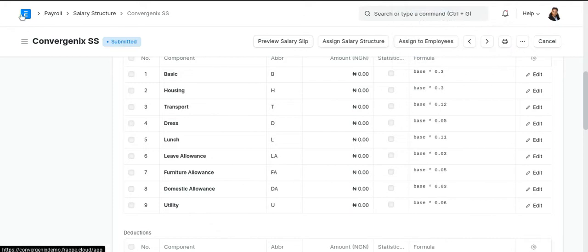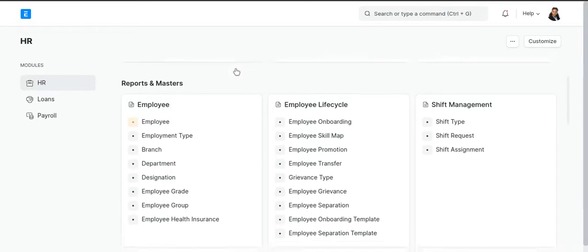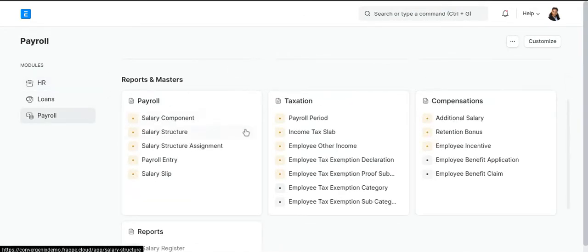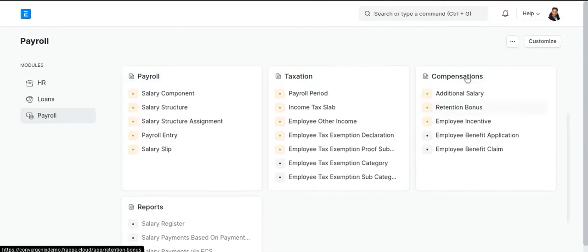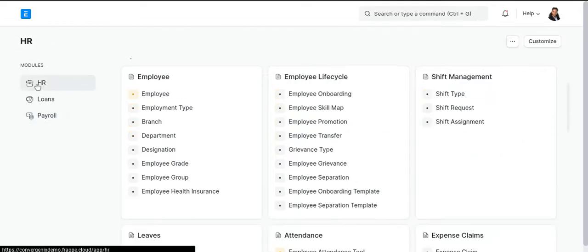Then we have the additional salary feature. This is important in cases where, for instance, you sanction an employee or you fine an employee, you can actually deduct it from their salary using this feature called additional salary. So it's basically a way of adding or subtracting to the payroll of a particular employee.